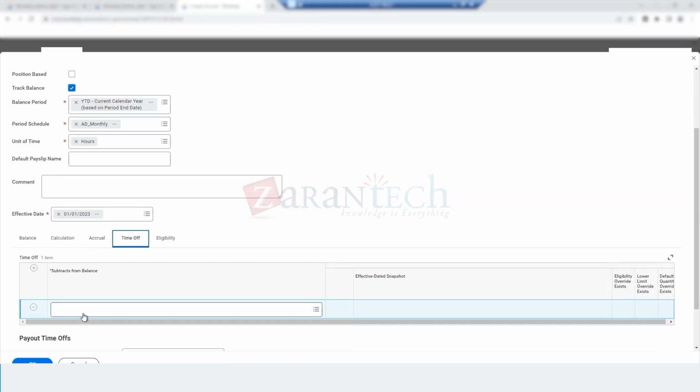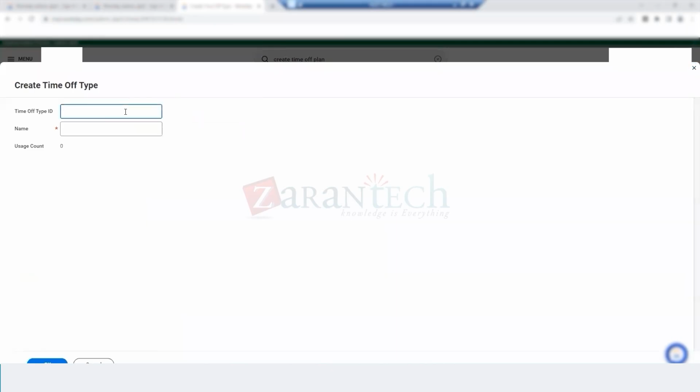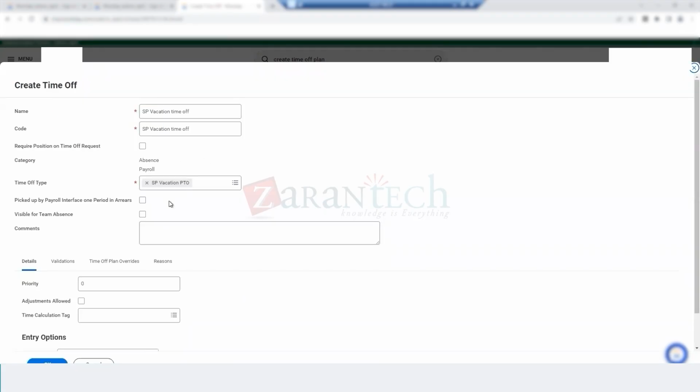Very well said by Workday that from this balance, this is what needs to be subtracted whenever an employee is requesting time off. We'll click over here. We'll create a time off. SP vacation time off, and here I will copy paste. Employee will not request this vacation time off. It is a type of time off, but the employee will select the time off type, let's make it SP vacation PTO. You can name it whatever you want. I'll show you how it is relevant. Employee will request time off with the name of SP vacation PTO.